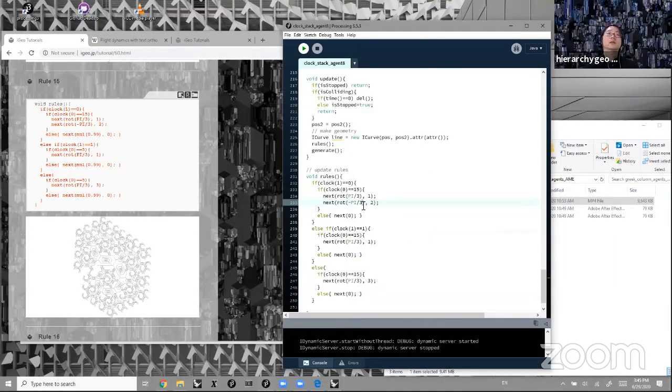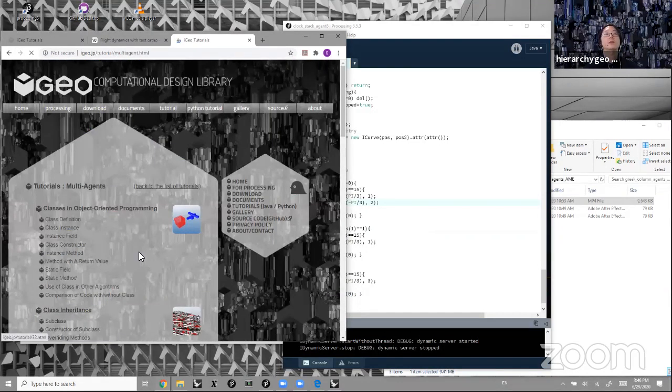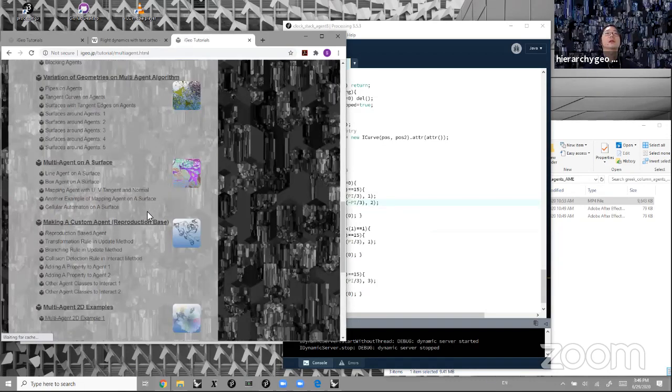So, just showing the relationship between these hexagons. Now I want to answer the question: if you want to project an agent onto a surface, it's possible using the same approach to this one. Multi-agent on the surface.